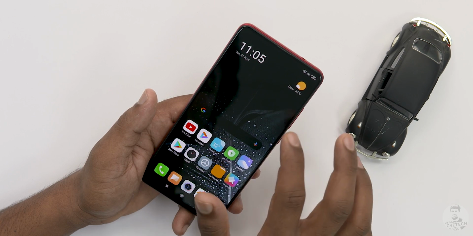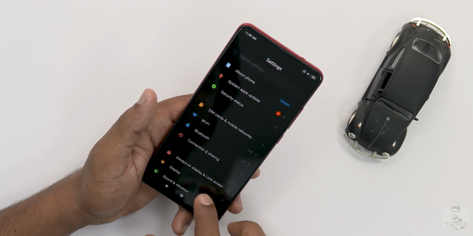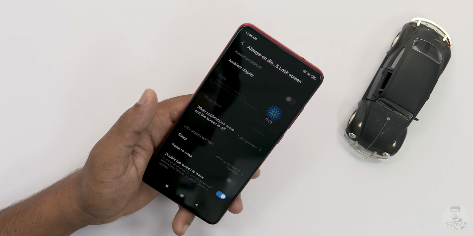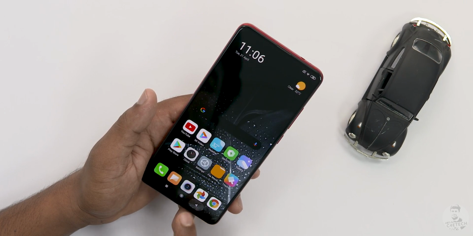If your phone comes with always on display functionality, then turning it off at certain times where you're not really going to be using it would help get a little extra out of your device with regards to battery.